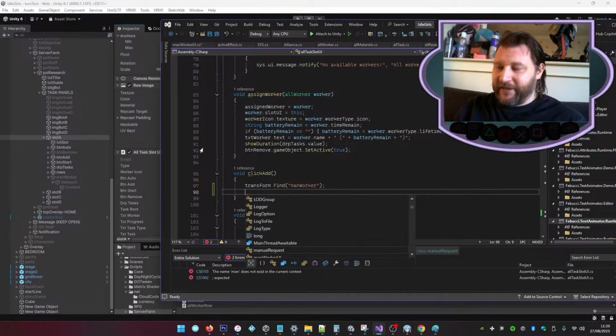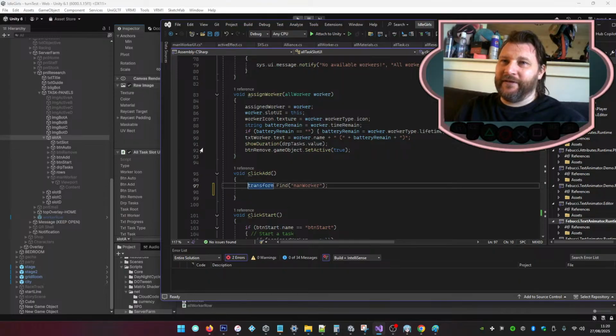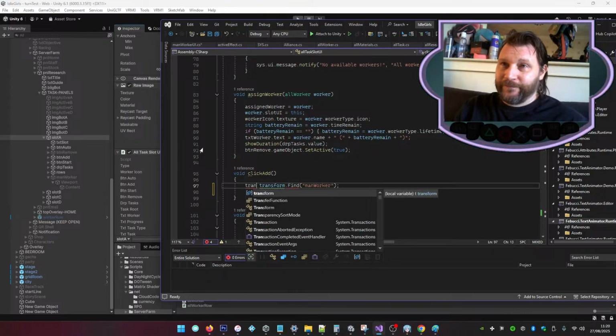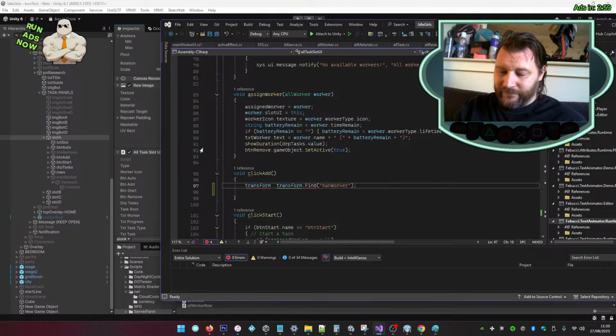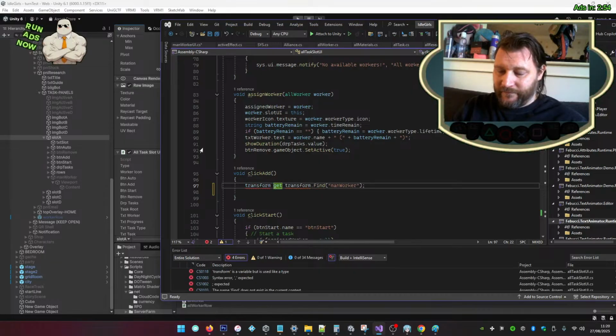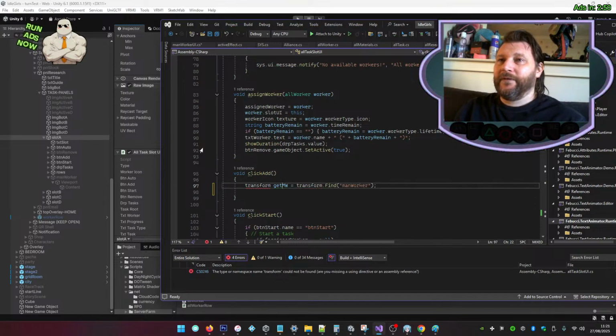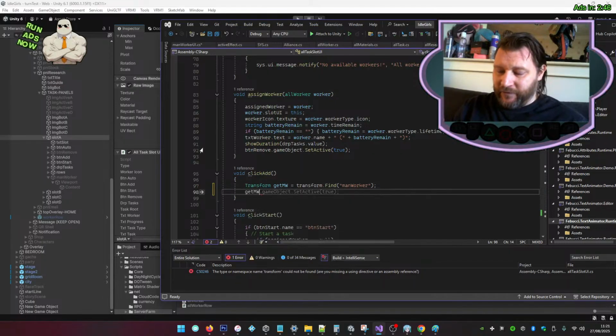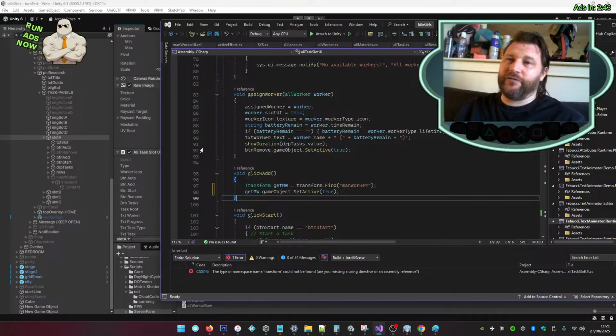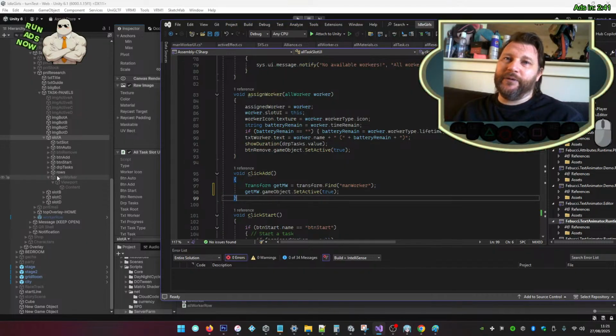What am I doing? I'm actually brain dead today. Transform. I was calling it get MW. That's the wrong type of transform as well. There we go. Get MW game object set active to true. Okay, so that will just enable this interface when you click add. So that opens it up, so that's good.